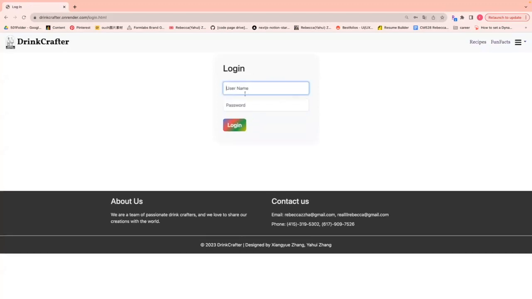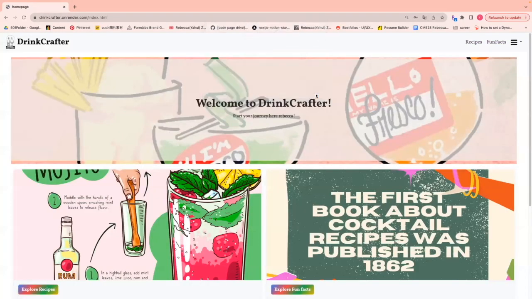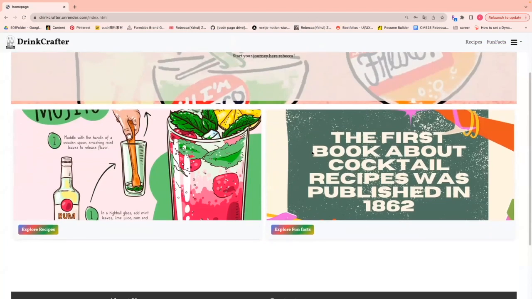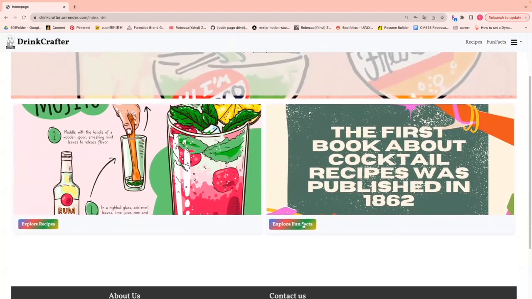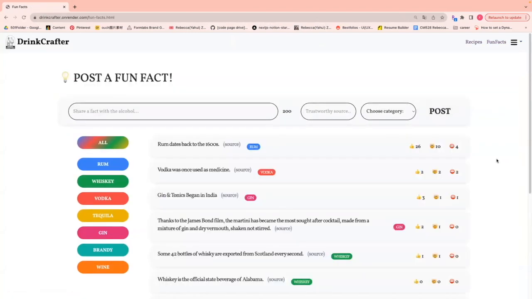If you sign up, you will just jump to the login page. So I just log into the account I just created. And it will come back to the homepage. And here, it will show start your journey here, Rebecca. So let's just explore fun facts.